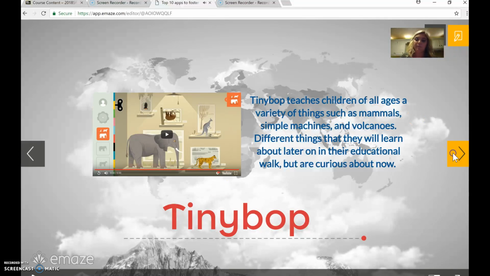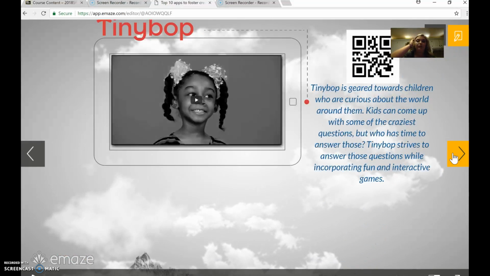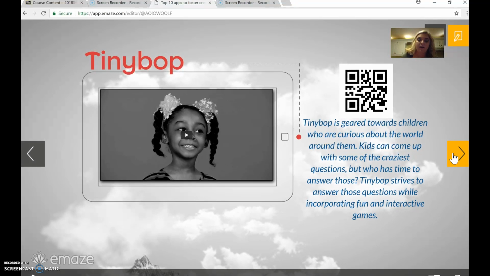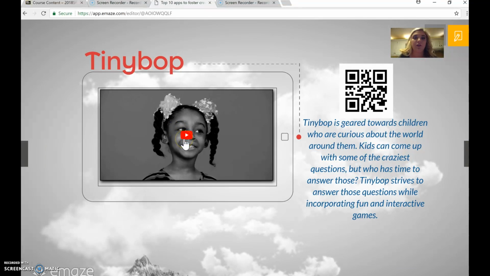And so also Tiny Bop is based out of New York City, and they asked kids what they are curious about. And this is how they do their research or get their topics for their app.